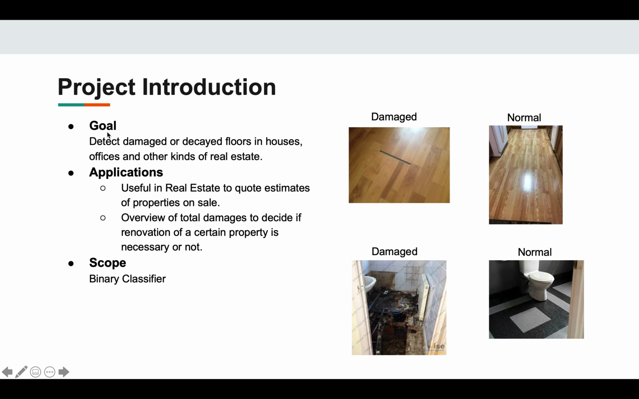The goal of this project is to detect the damaged floor in a house or office. The application is quite obvious: if a client wants to buy a house or sell a house, then this application can show the client the issues of the floor. We are going to stick with the binary classifier.